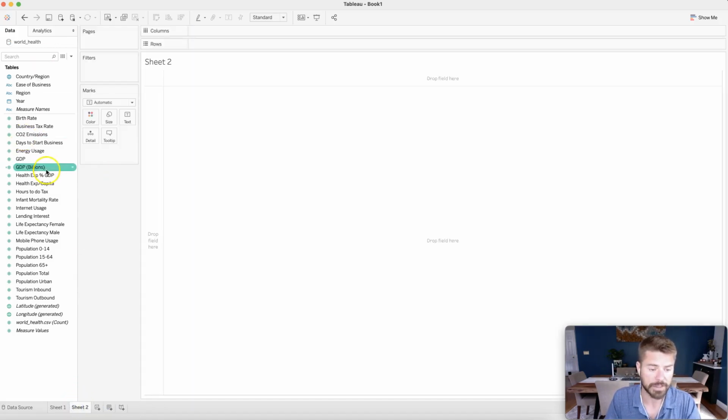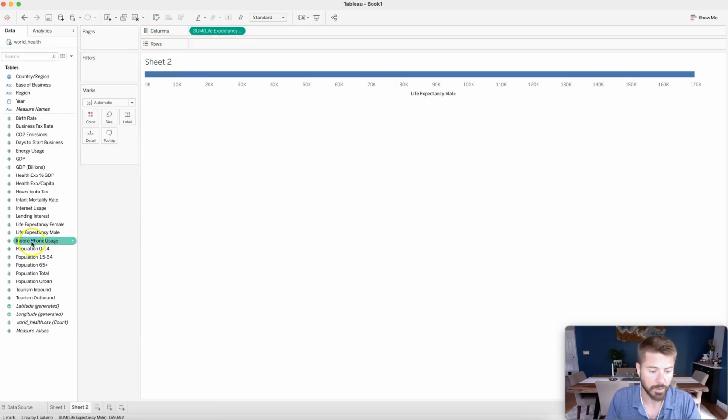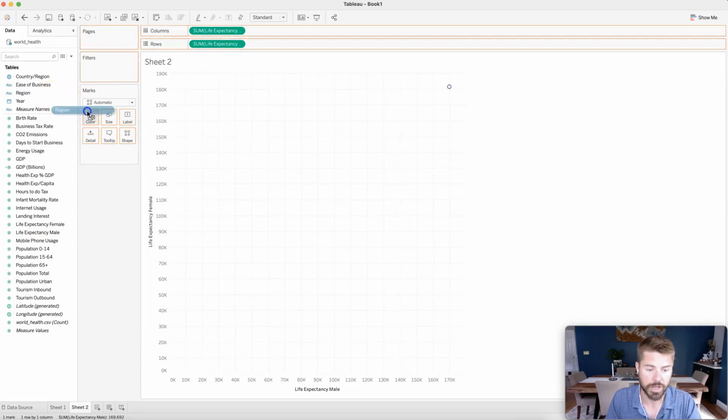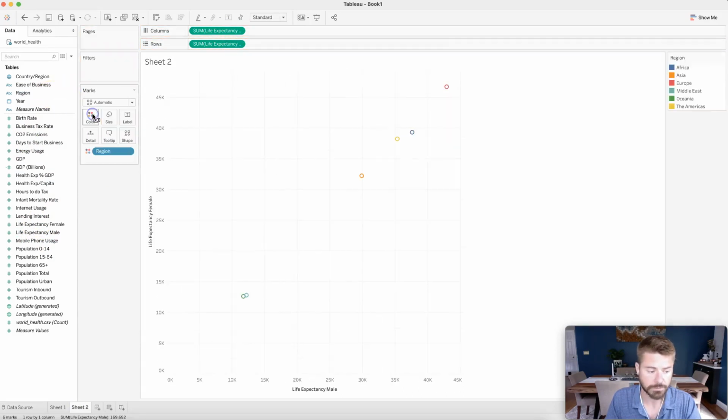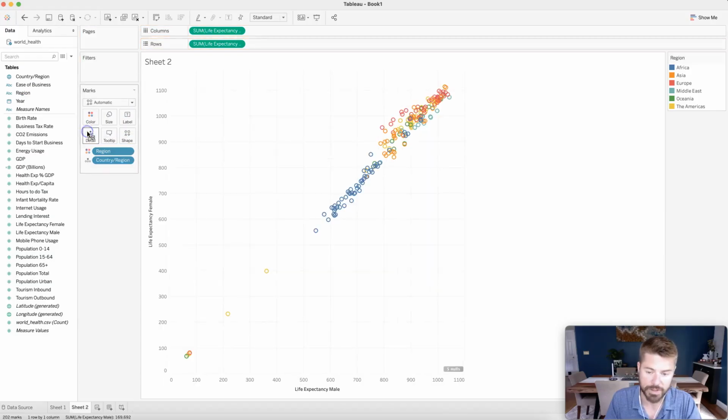So let's do life expectancy male, and we'll drag that to columns, and we'll do life expectancy female, and we'll drag that to rows. We'll drag region to color. And notice, first of all, that these things are completely ridiculous. That there's no country that, let's do one more. We'll make it even a little bit better, and it's still bad.